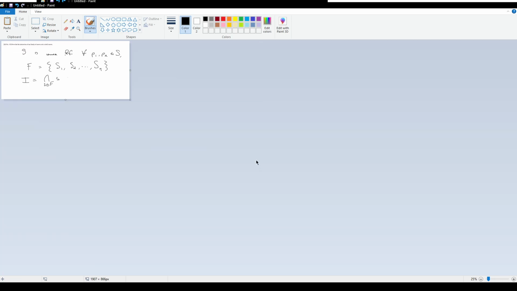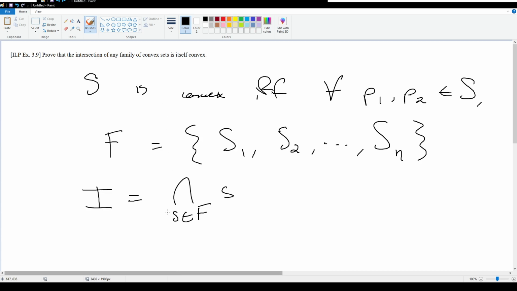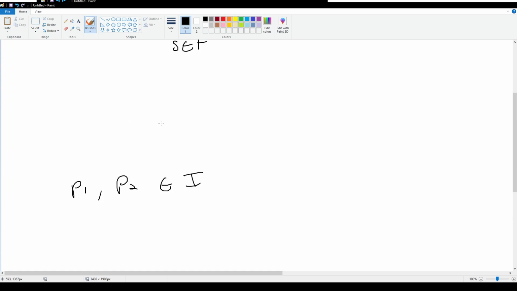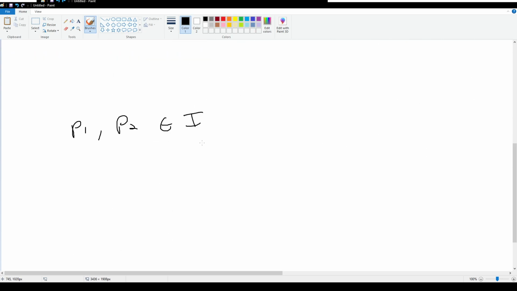Let me zoom out a little bit, make some more space here, and scroll down. So let's take 2 points P1, P2 in I. What do we know about P1 and P2? Because they're in the intersection of all the sets in F, they're inside S1, they're inside S2, etc. They're in all of these sets.